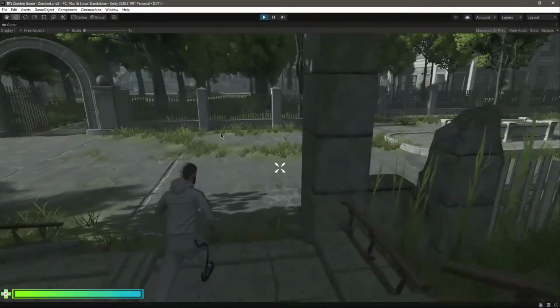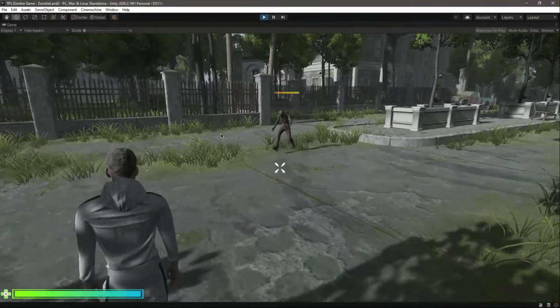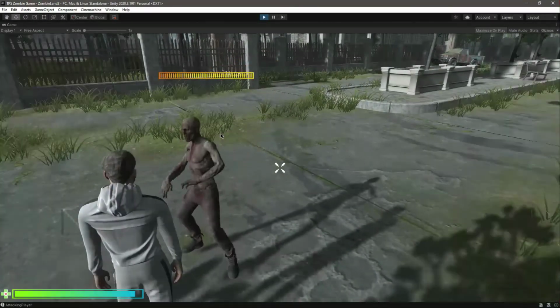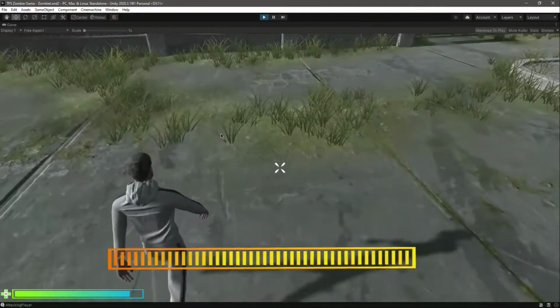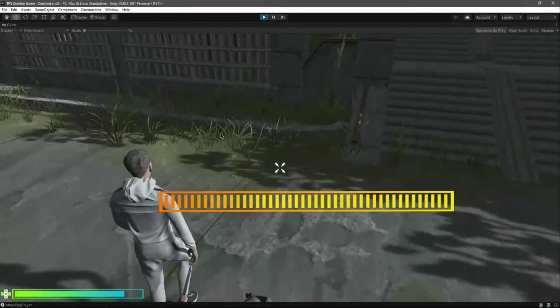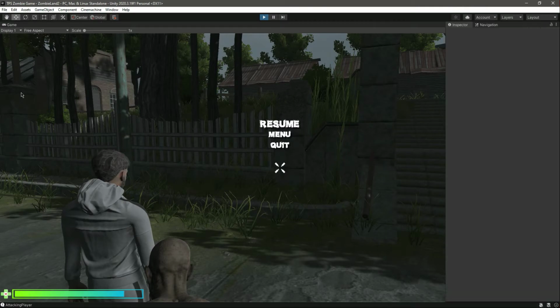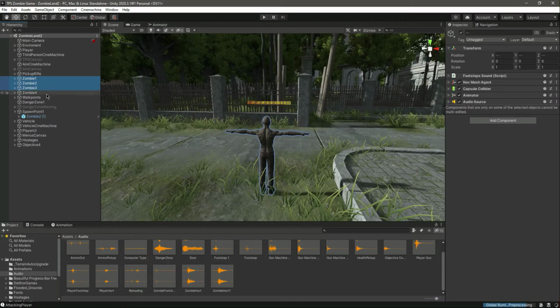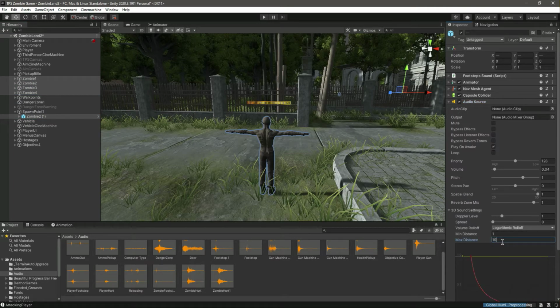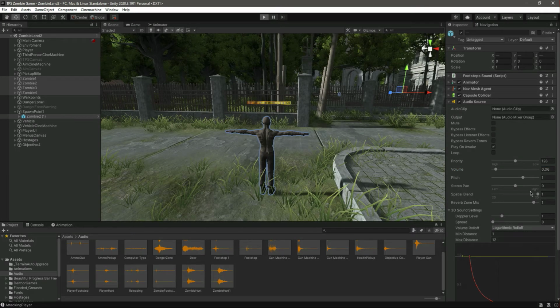Now when you come closer to the enemy, then you will be hearing the sound. As you can see, you can now hear the zombie sound as well. But actually, let me select all of them in the audios. Let's make their max distance 10, or actually make it 12, and make the footstep sound 0.6. Okay, now if we save it, okay, it is 3D right there.